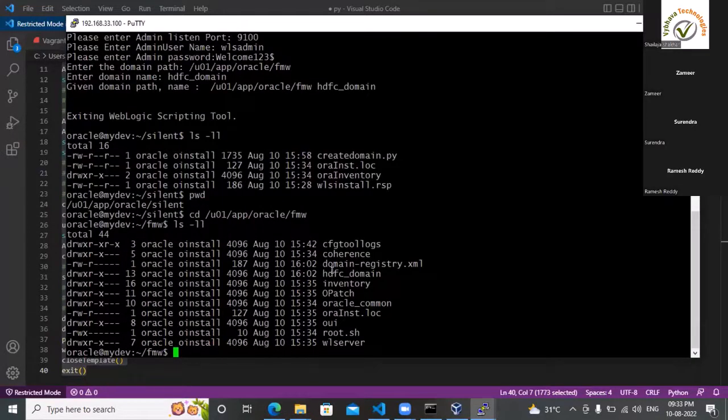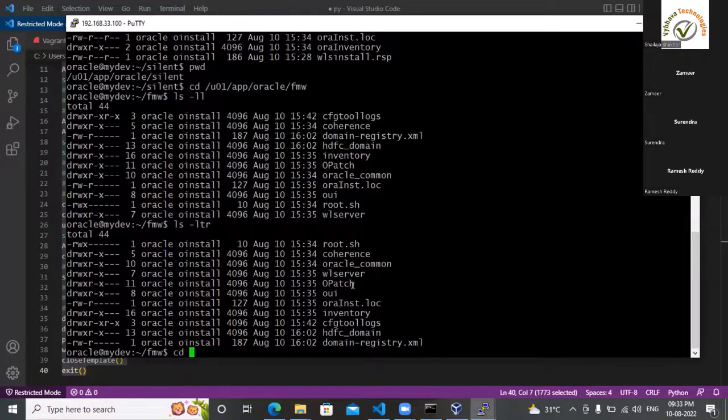ls -ltr. Don't use double l. What is the meaning of double l? Useless. Okay, sir, ls -ltr. cd, we need to go to the HDFC domain. Go there, HDFC.